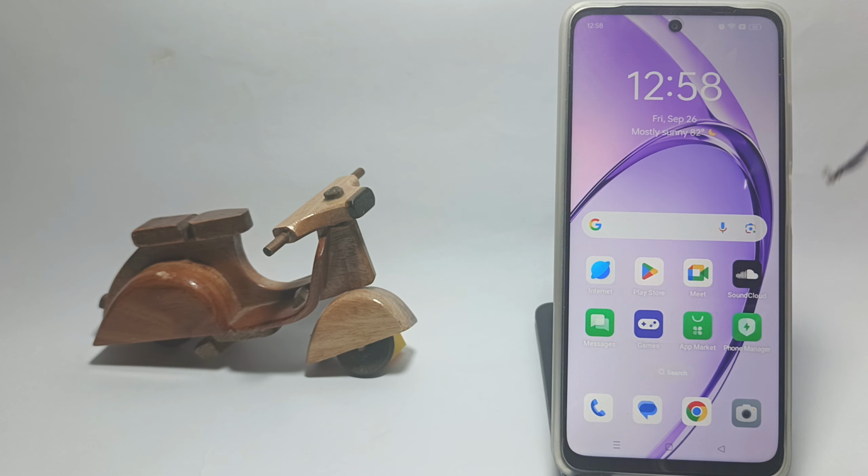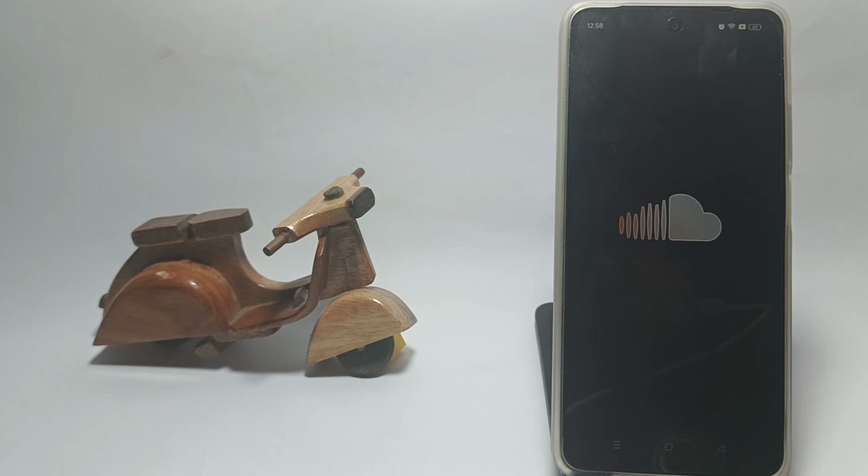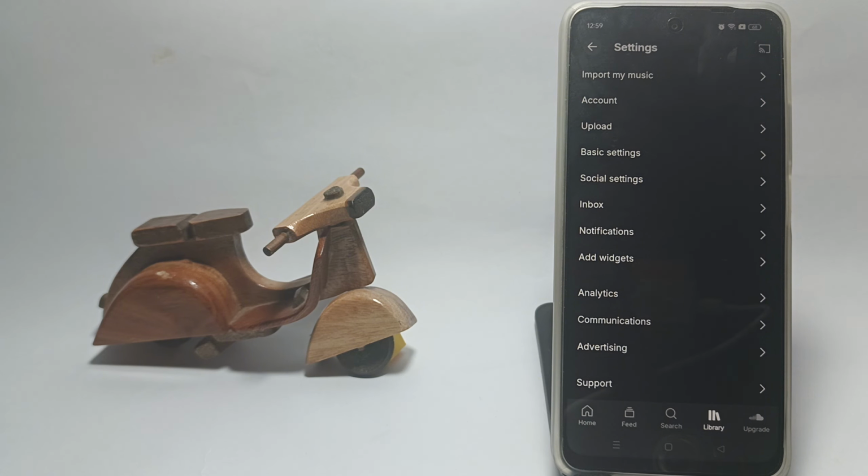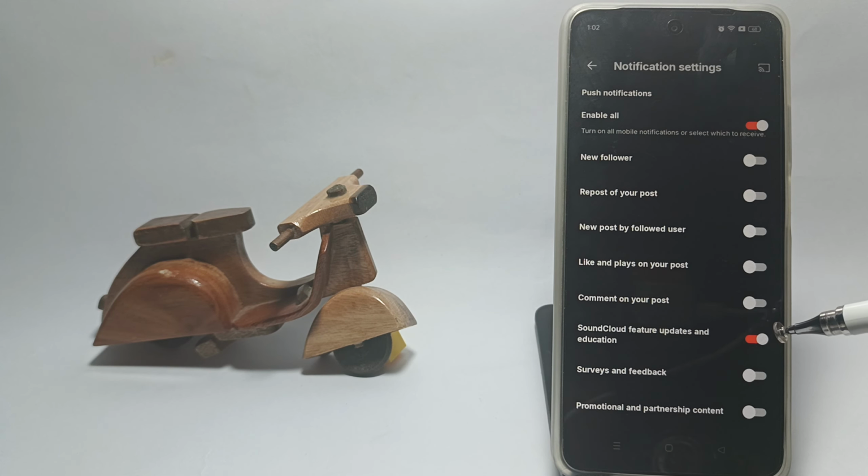Firstly, open the SoundCloud app on your Android device. This is the initial screen of the SoundCloud app. Next, tap the settings icon at the top right. And it appears like this. Tap Notification menu. And tap Feature Update and Education.